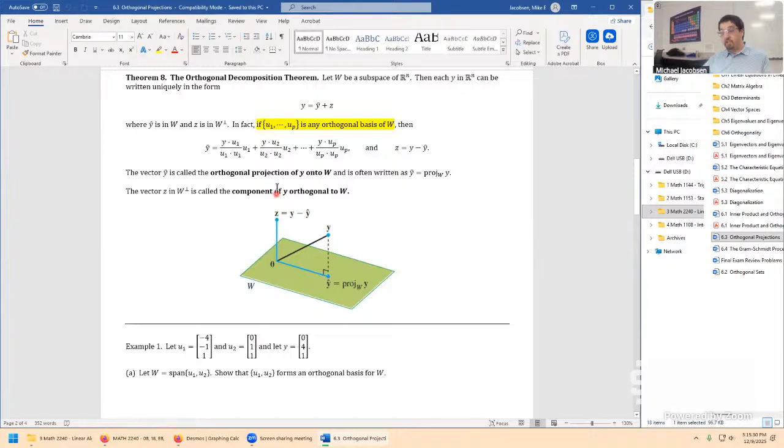Looks like it'd be one-dimensional if we're really working in R3. If you're saying R5 and W is two-dimensional, then W perpendicular would just be three-dimensional. Dimensions have to add up back to the overall vector space we're working in.